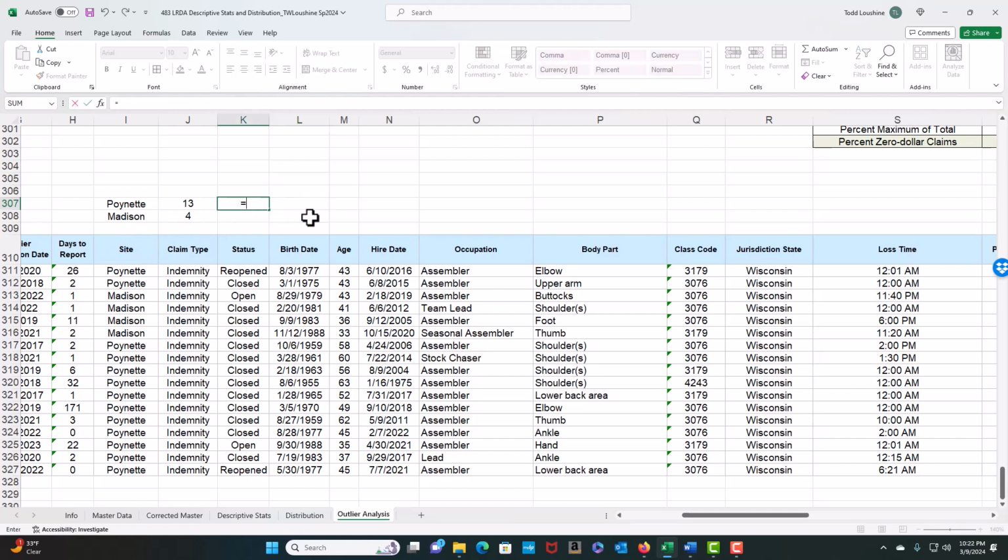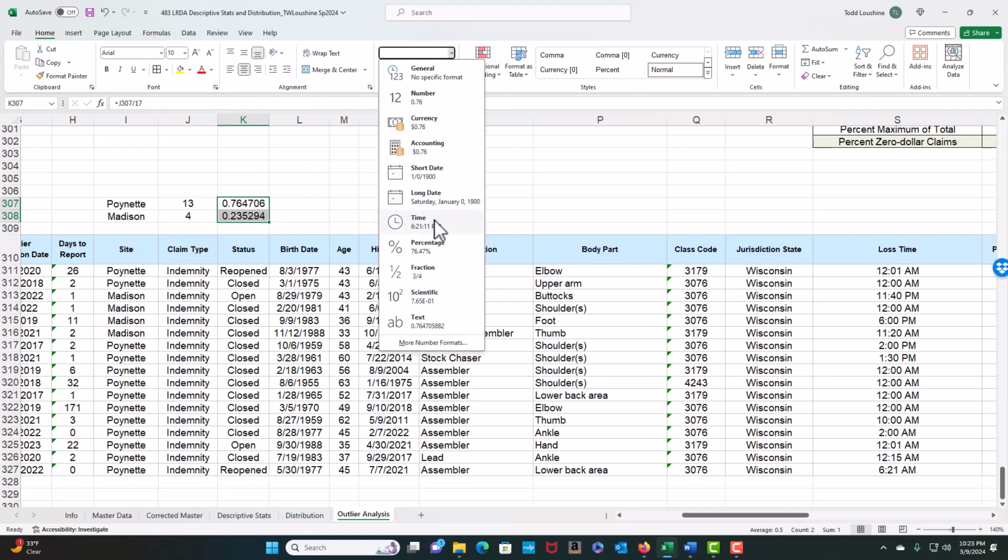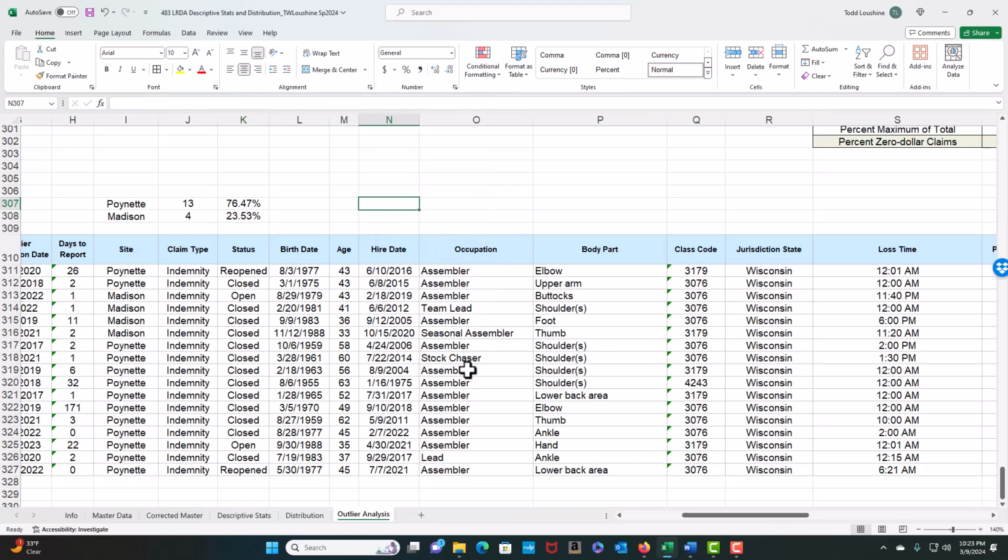What's the breakdown by percentage? 13 divided by 17. Okay. Percentage. Here's what I'm doing. I am investigating these as being unique, but we don't know if they're unique. Okay? I'm just trying to figure it out. So here's the site data.